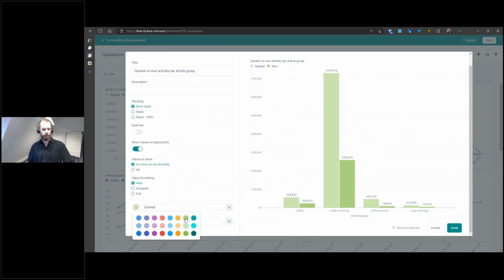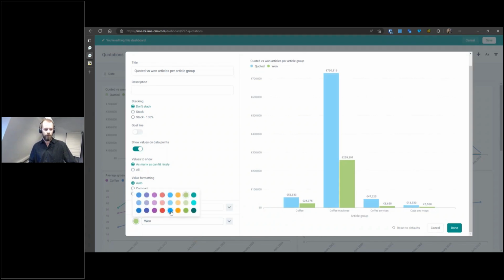Previously, you only had one set of shades, so I can only use these, but this would make it hard to show things as quoted versus one or previous year versus this one. So let's say I want to go for blue instead. And much easier to understand in this way.